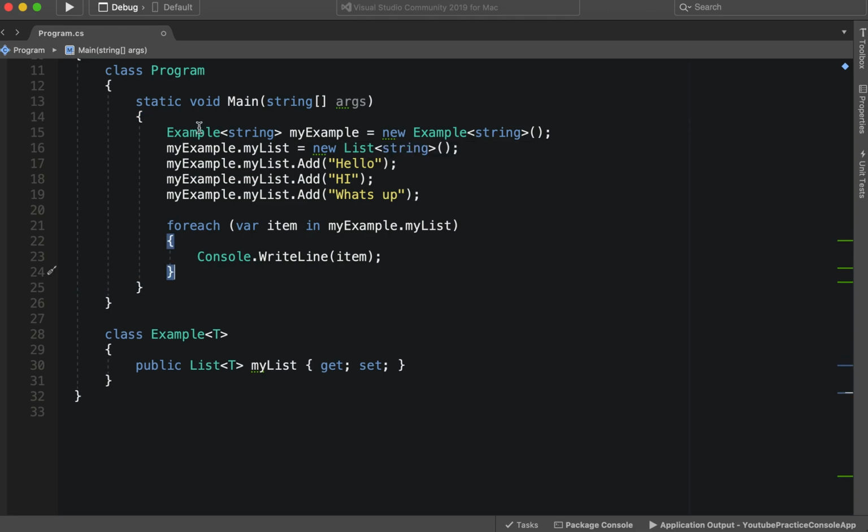We have our example object, which is coming from the example class, and example class is a generic, so of type T. T essentially means it can be any type, for example. So you recognize the generic with this T right here.